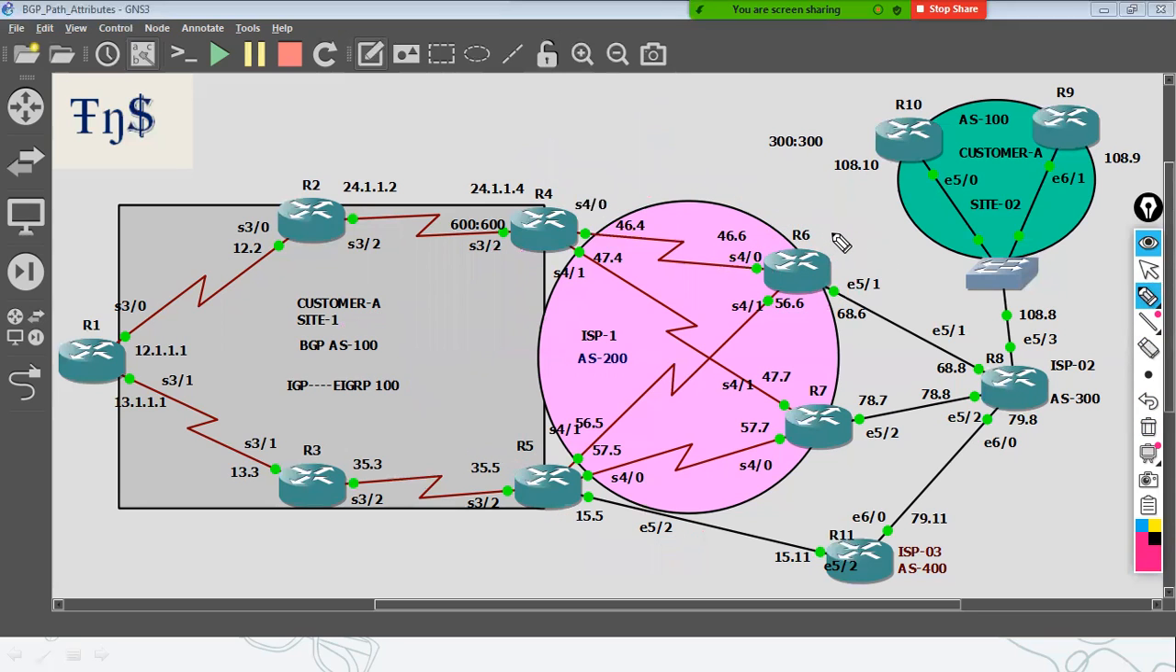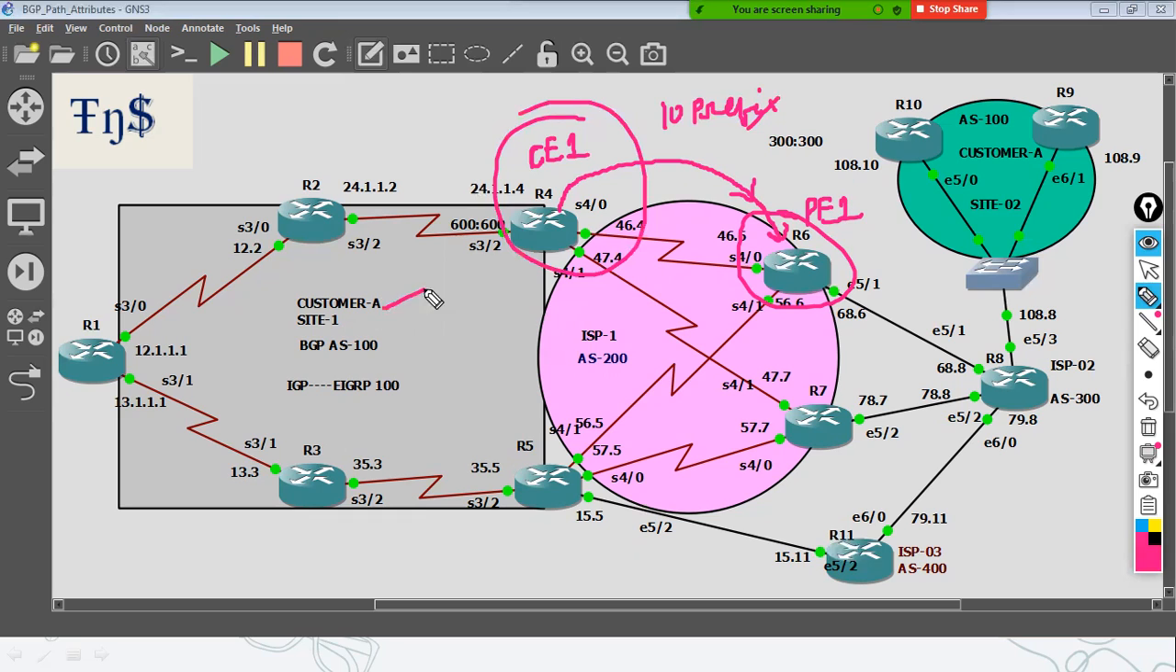this is the PE, for example. This CE R4 is having neighborship with this one, right? CE1 is having neighborship with PE1. R6 will set the limit here that I will receive a maximum of 10 prefixes only from this particular neighbor, right? Because we have only 10 subnets in the LAN of this site. So they will receive only 10 prefixes.